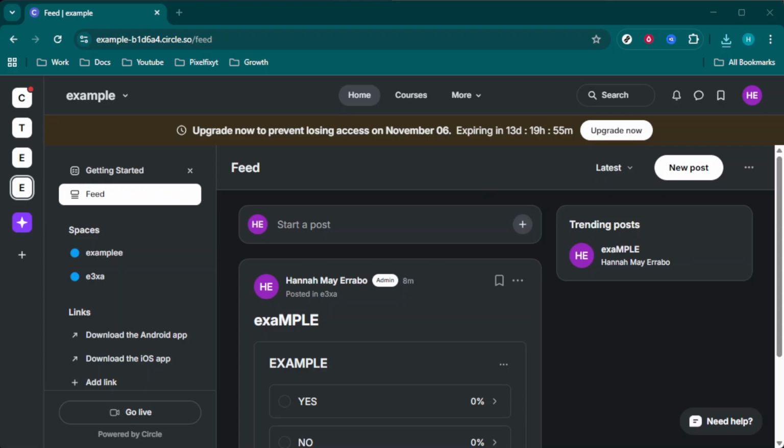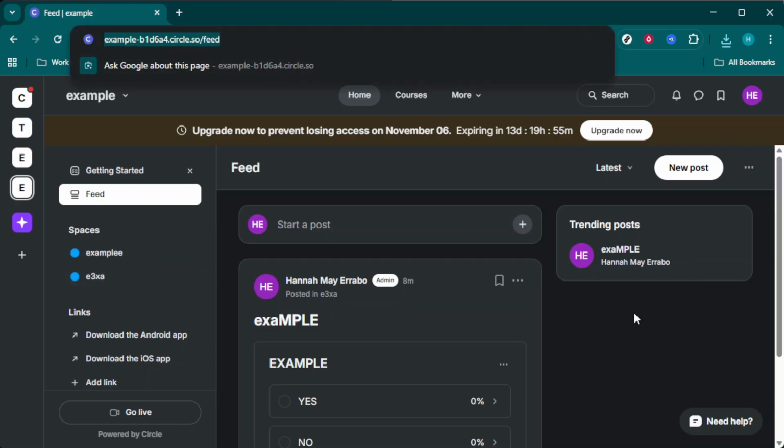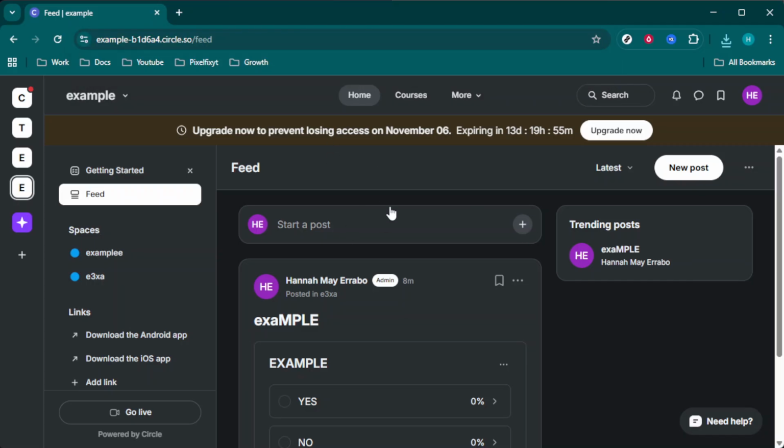Here, you're greeted with the option to sign up or log in. If you're new to Circle.so, you can start by selecting the Start Free Trial option. Alternatively, if you already have an account, just click on Log In to proceed.